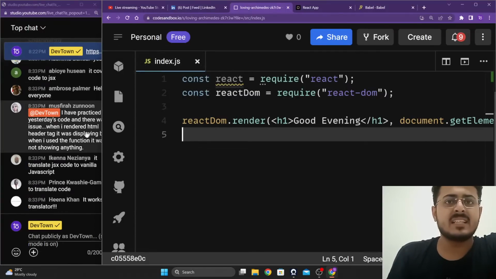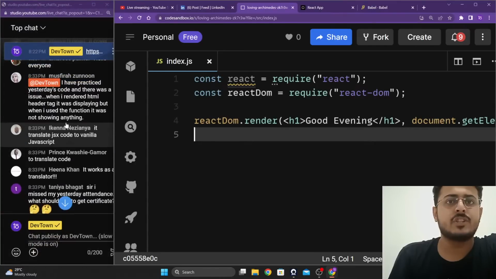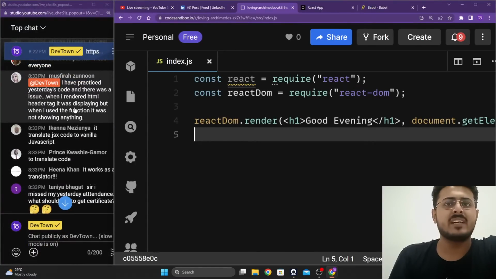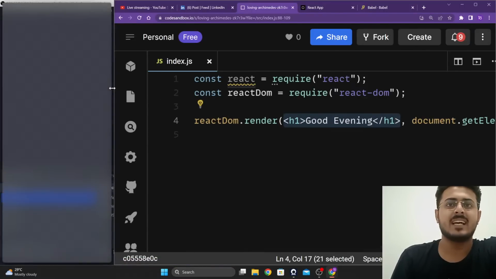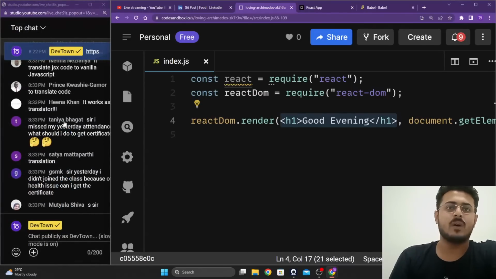I practiced yesterday's code. There was an issue when I rendered the HTML header tag. It was displayed, but when I used the function, it was not showing anything. Because you don't have to use the function. You have to use the component itself. That is how it works.